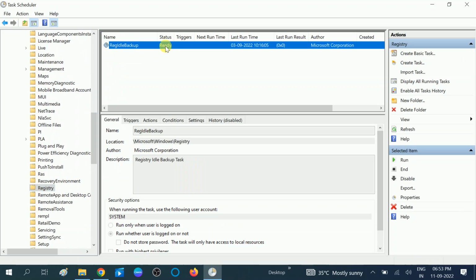It is ready now, but it's not running. You need to run it. You can see the button here, run it. Now it's running. You can see the status. You need to wait for some time. All the data will be transferred to those files which we have created in the backup, so that you can use those files in a recovery.